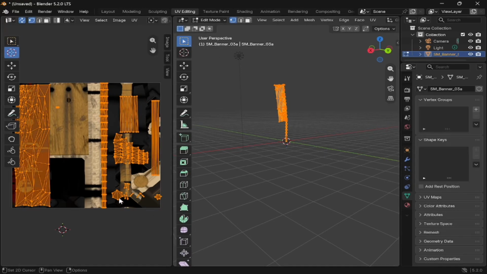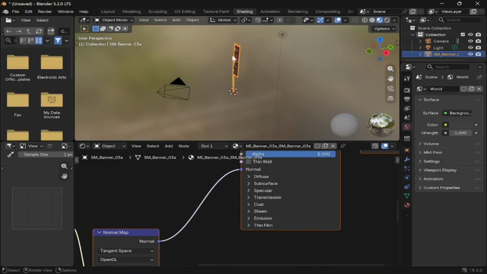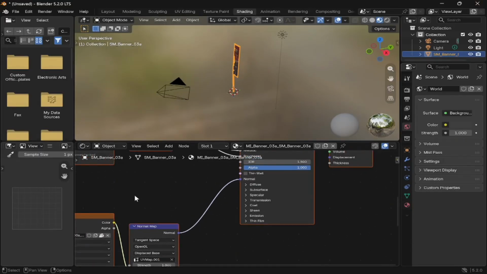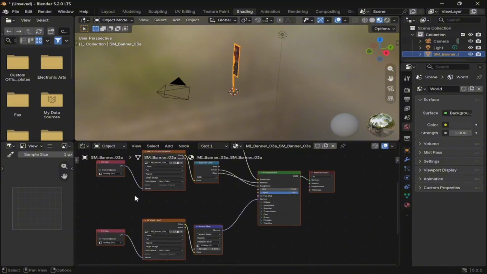Now go to the Shading workspace and select your model. As you can see, it already has a material preview. This is how it would look. You should have a Principled BSDF and a Material Output, and you just need to add some image texture nodes. I already added one.